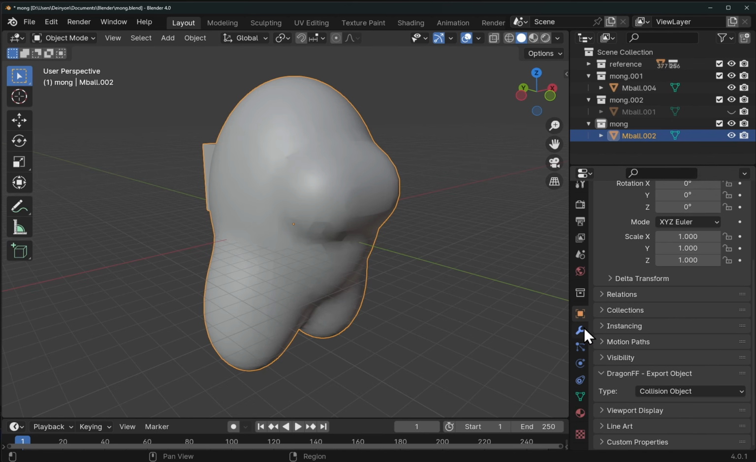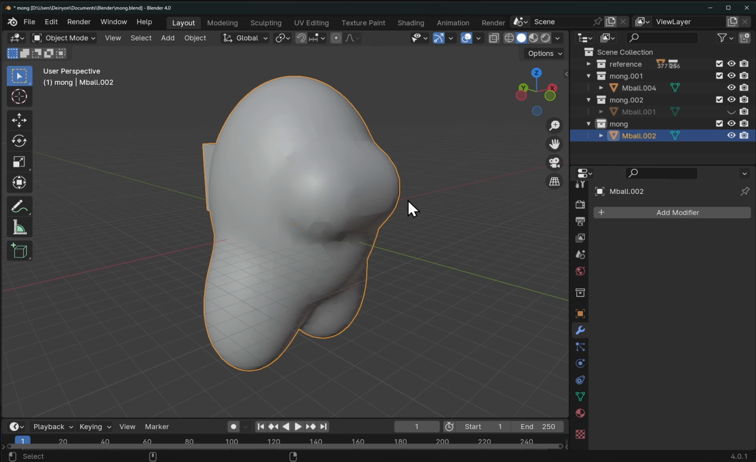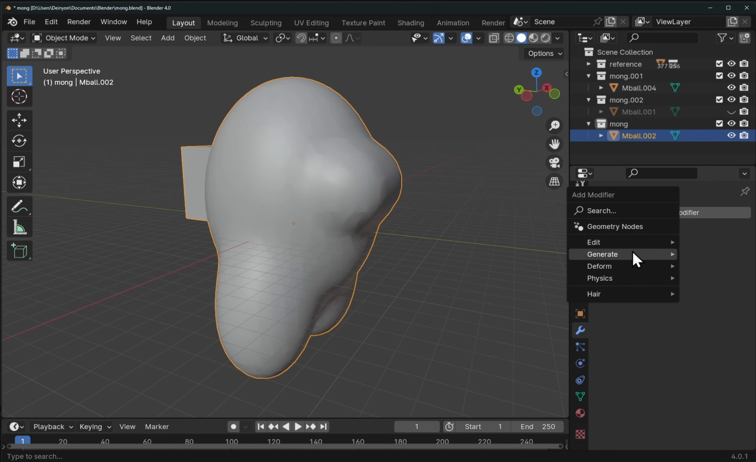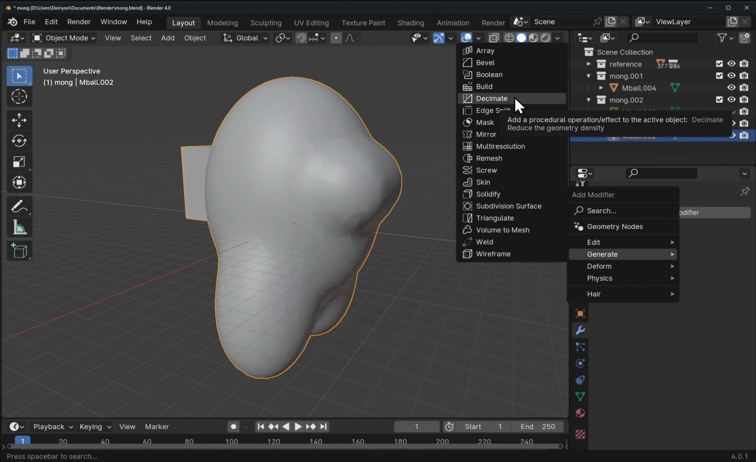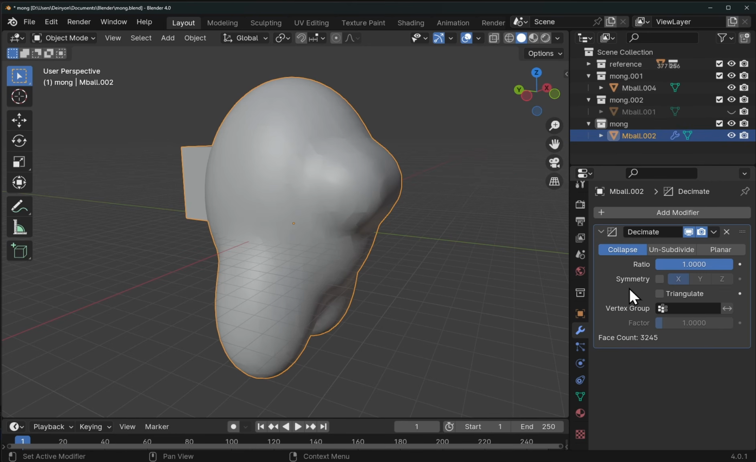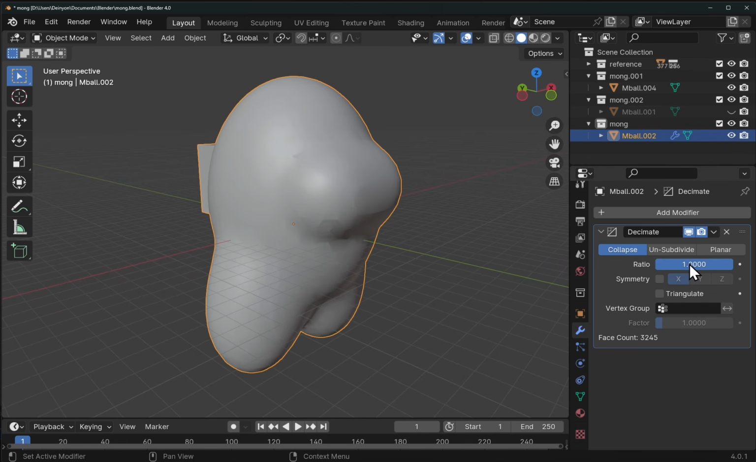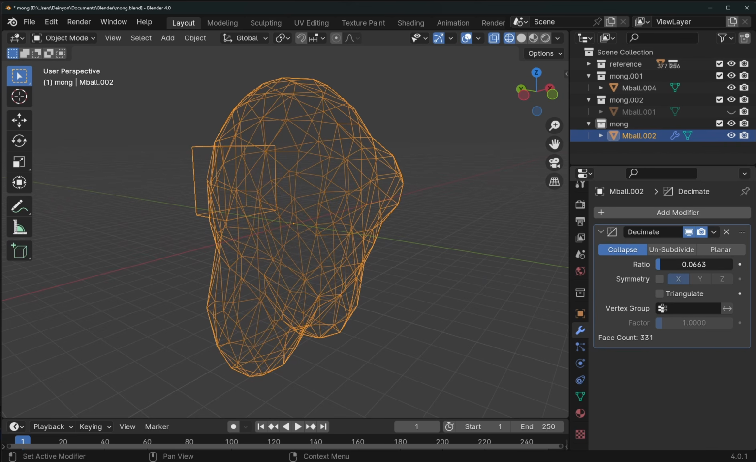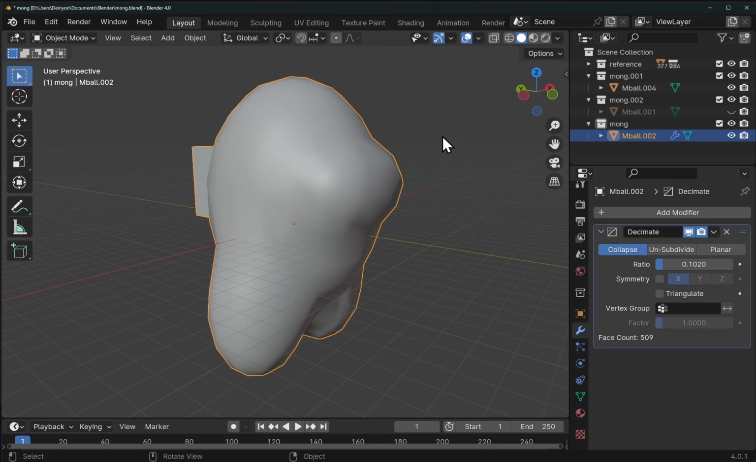Just had a brain fart. What are we doing? Oh yeah, we need to lower the resolution of this. The way to do that is to use a modifier called Decimate. So add a Decimate modifier, and you can play around with this ratio until it doesn't look like that. It doesn't have to be amazing, but not too high res. Maybe we can look at the wireframe mode to see what the topology is looking like. Yeah, maybe that's good enough.